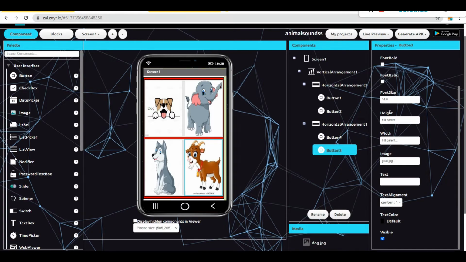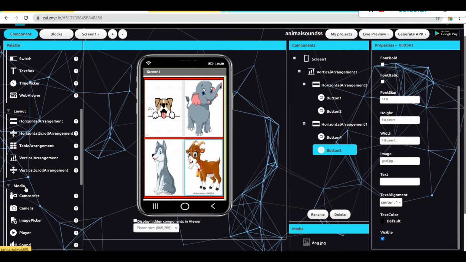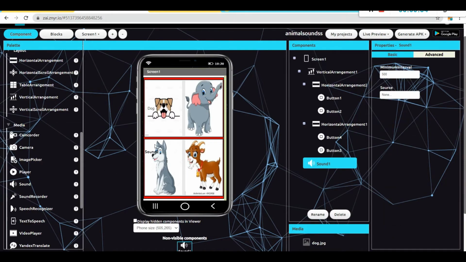My next step is that after inserting the image, when clicking each image of the animal, it should show their sound. For this, I'm going to use an option under the palette. I'm going to choose media, where you will have an option like sound. Just pick it up and place it over here.